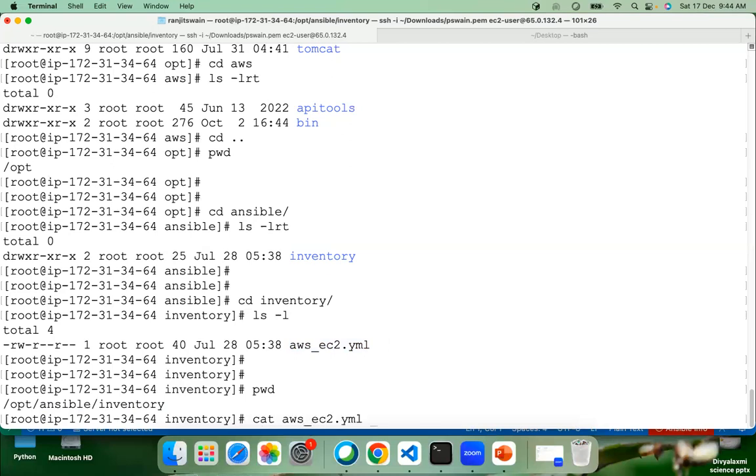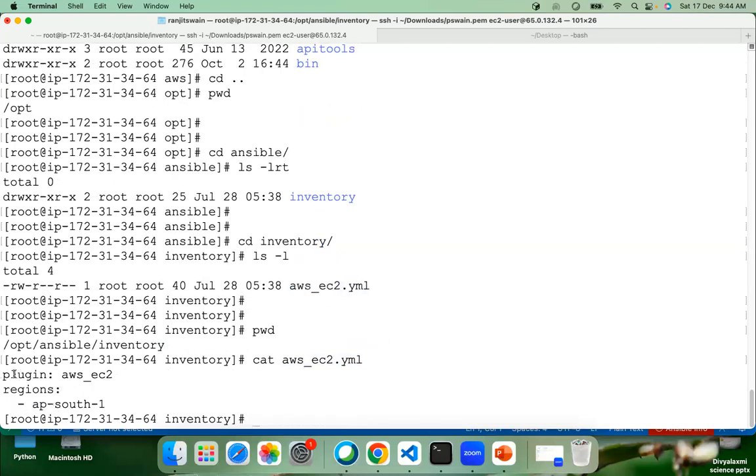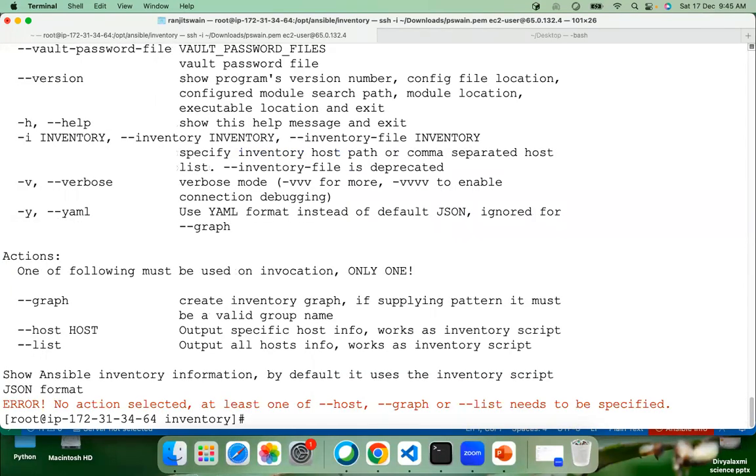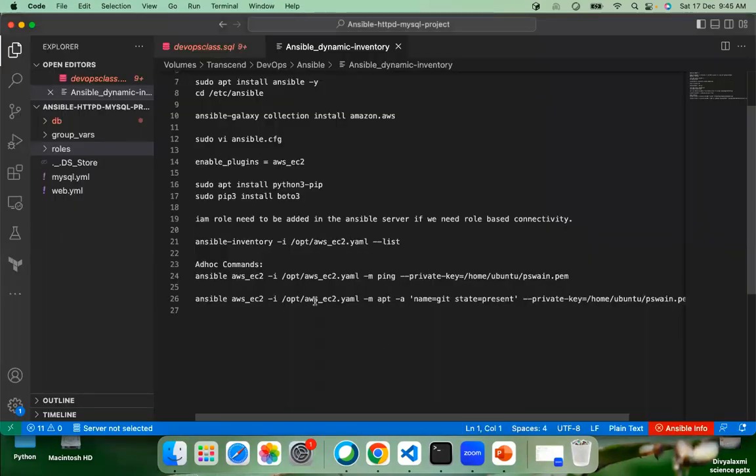So if we check this file, see, I have simply used this plugin. How you can use this particular path: suppose ansible-inventory, and provide the list. You have to provide that particular list. You have to use this command.